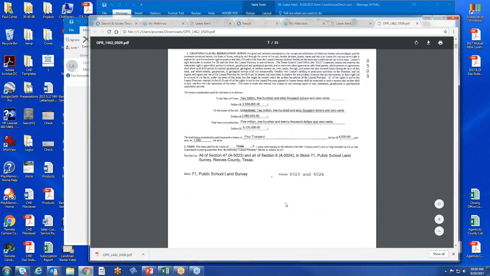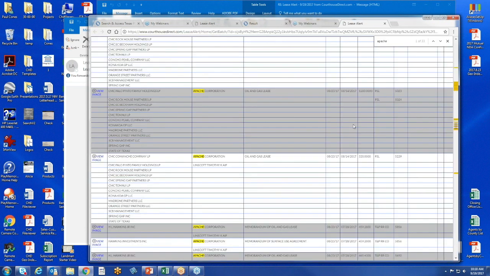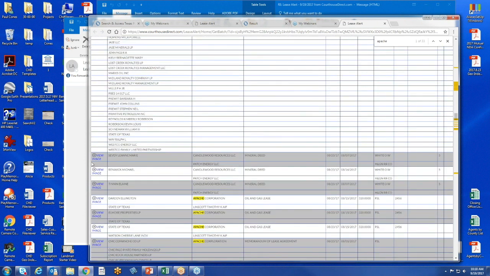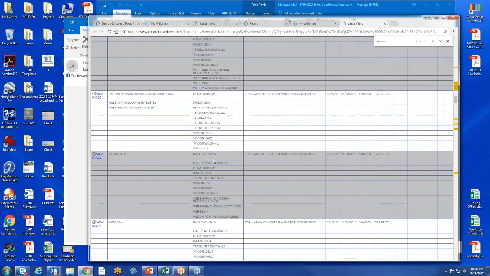So this happens to be an oil and gas lease with the state of Texas, but again, you can just go through any document you're interested in or wanting to read, or read the metes and bounds on, and you have the ability to do that right here from the lease alert.